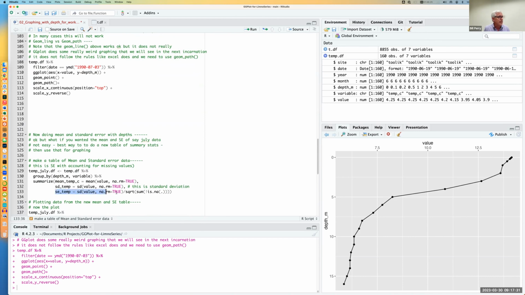One of the trick commands, if you have missing data: using a standard error command, a regular standard error calculation doesn't really work because the length statement for the square root doesn't work. This will allow you to collect all the numbers that are not NAs.